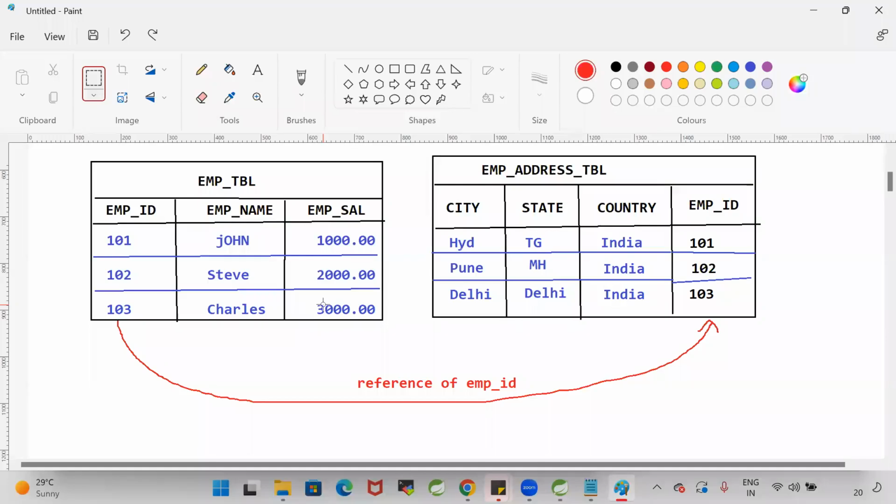So this employee address is what? That address belongs to which employee? I want to identify the address of Charles. Now, by looking at the address table, can you tell the address of Charles? Yes, Delhi, because employee ID 103. In this address table, employee ID 103. So Charles belongs to Delhi.